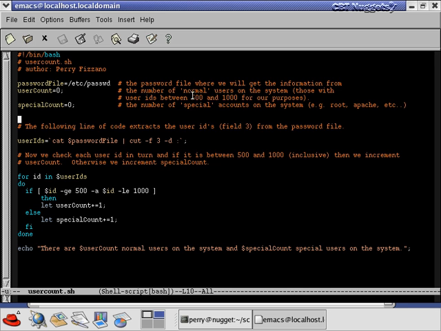So a normal user account is like the Perry account or the Annie account or the Charles account, okay? And those accounts have identification numbers greater than 500 and less than 1,000. And then the special accounts in the system are things like root, Apache, operator, and so on. Those accounts have identification numbers either below 500 or really, really large. So that's why I've said between 500 and 1,000 are normal user accounts.